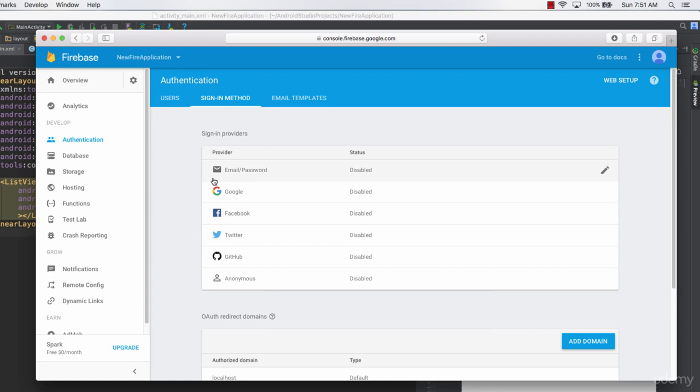In the first part, you have the email and password authentication, wherein you can authenticate users depending upon their individual email and password fields. The next one is Google authentication. If your user has a Google account, he could use it to log in to your app. We also have Facebook authentication, Twitter authentication, GitHub, and another one which is anonymous.